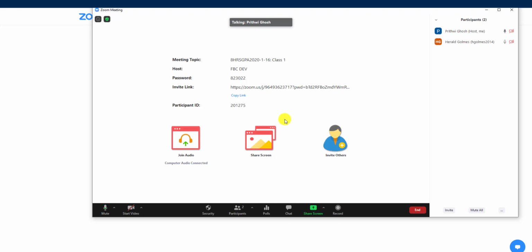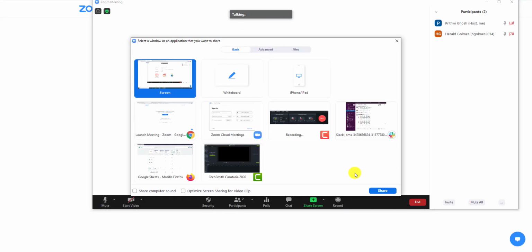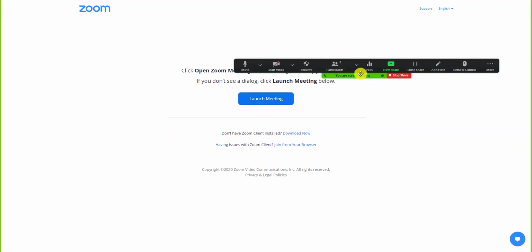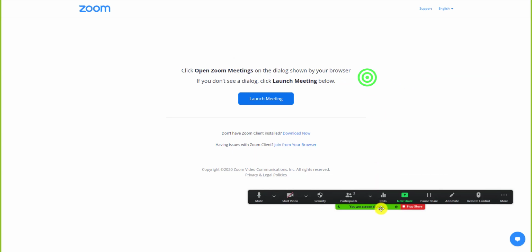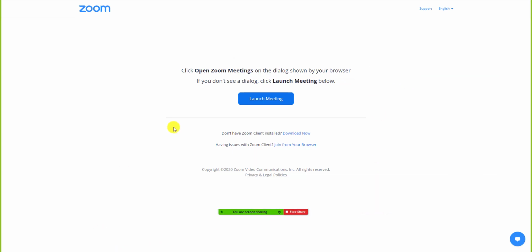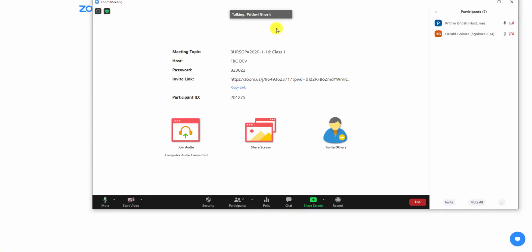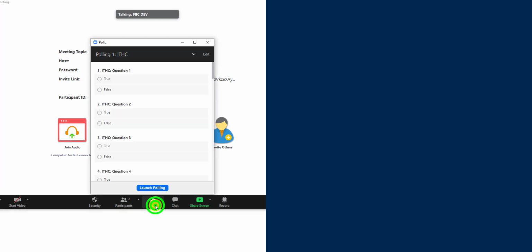Now the class is underway. Now I want to share my screen. If I want to share my screen, I can use the share screen option. Now from here, I will click on this share button. If I click on that button, I will share my screen, and now my screen is shareable. Now I can show my students whatever I want. When my screen share is done, I can click on this red stop share button and my screen is not shareable anymore.